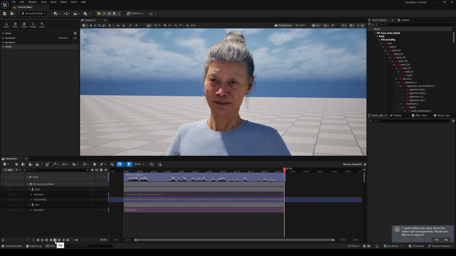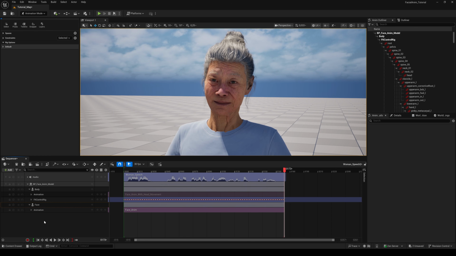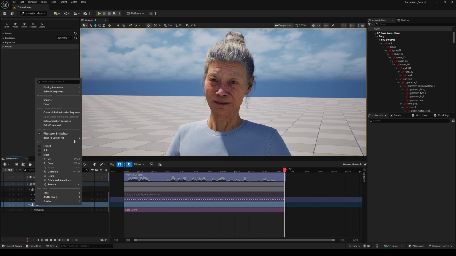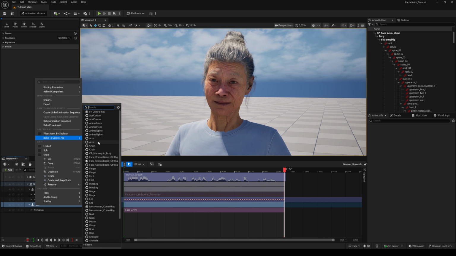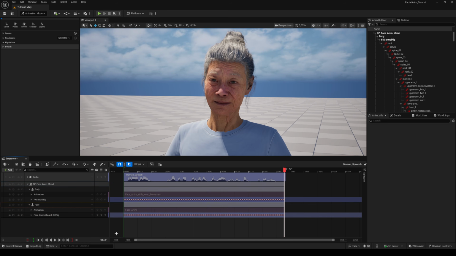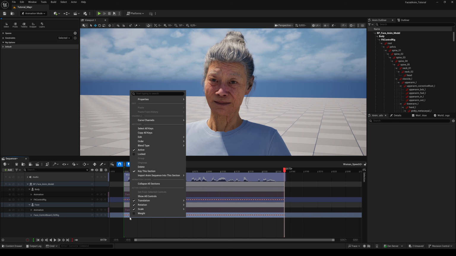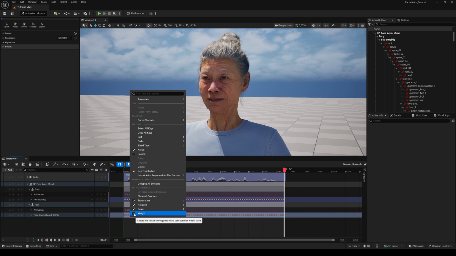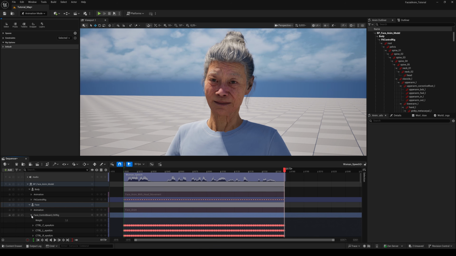And here is a little tip, because sometimes it looks a little more natural if you lower the intensity of the animation. So bake the face animation to the face control rig. If you don't see it, uncheck Filter Assets by Skeleton. Then right-click on the track of the rig and check Weight. Now we can lower the weight maybe to 0.75.